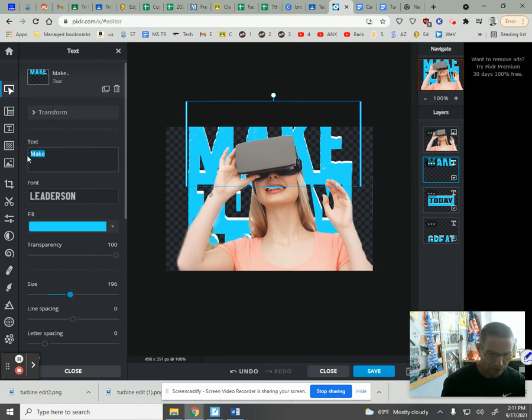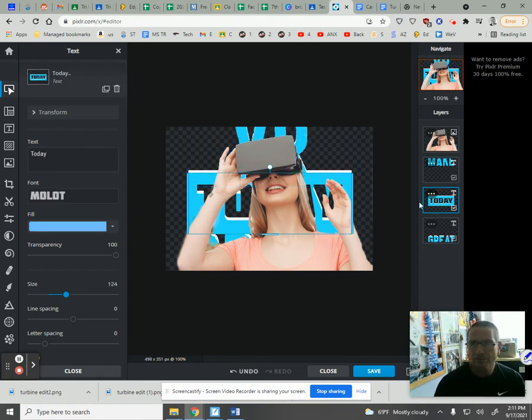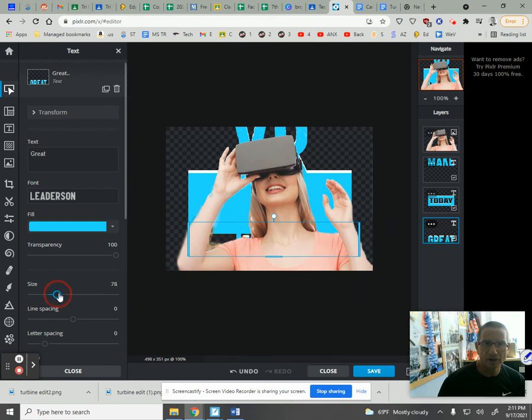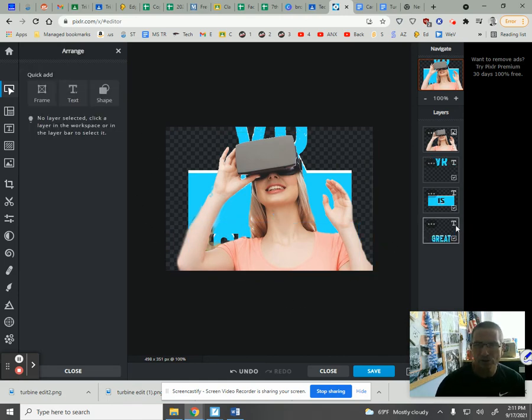Now, if I want to edit what these say, you click on them, and over here you can change the text. Okay, so let's just go VR for that. Let's go is. I think that says great. Okay. So again, we can go in, you can change the size of things, however you want to edit this. But again, that's kind of a cool option in the X version of this.